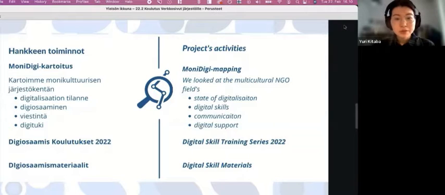And the third one was communication. We asked what kind of communication tools and social media channels they use, how they've been used, and what the challenges have been. And the fourth area was digital support, which is the support the organization is providing to their communities, from how to use smartphones to how to fill out e-service forms, like for GETA or DE offices.